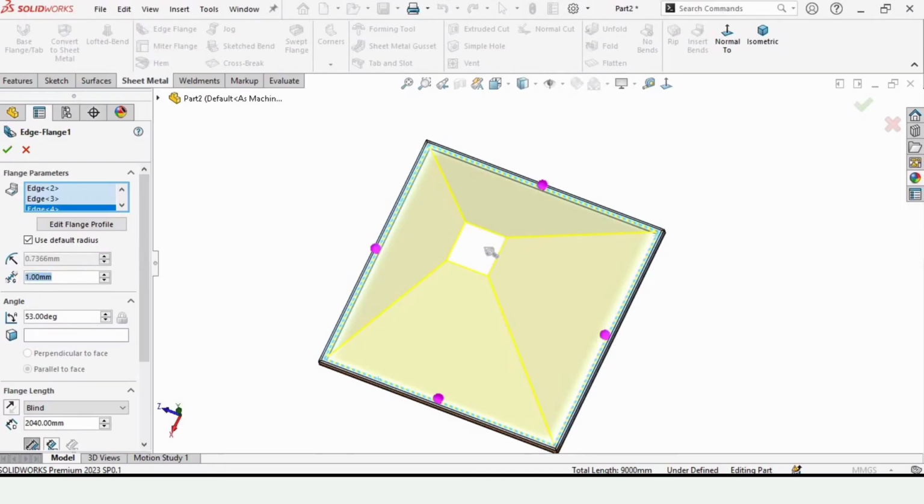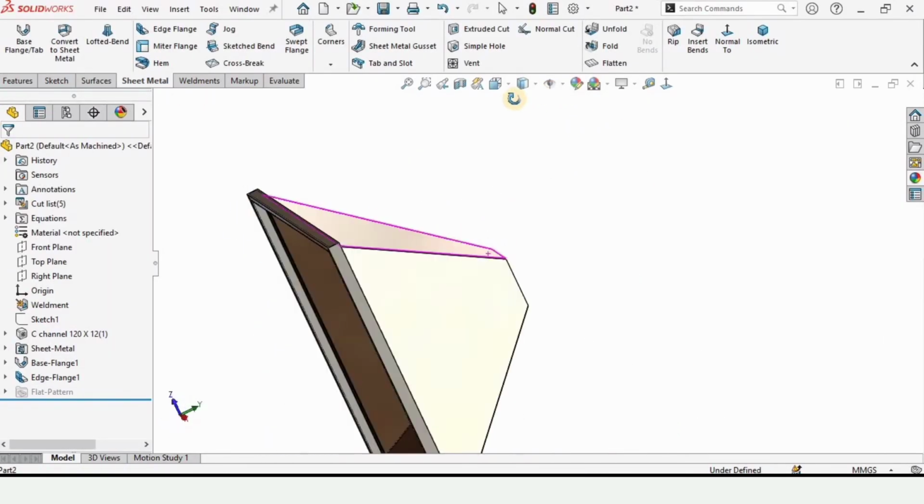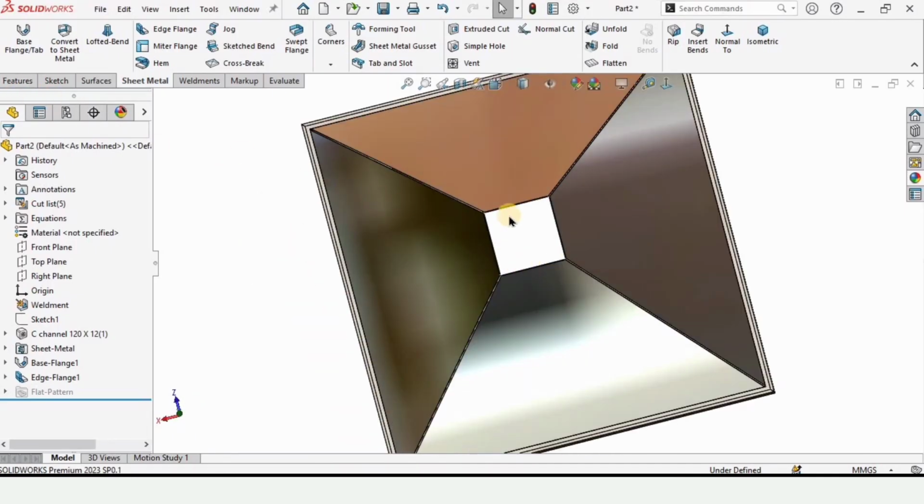From here we need to specify the thickness of the plate, and I have specified 6 mm as thickness of the upper plate. When you check this box from here, and here is the shape for the upper, now we have to create the flange on top of here.